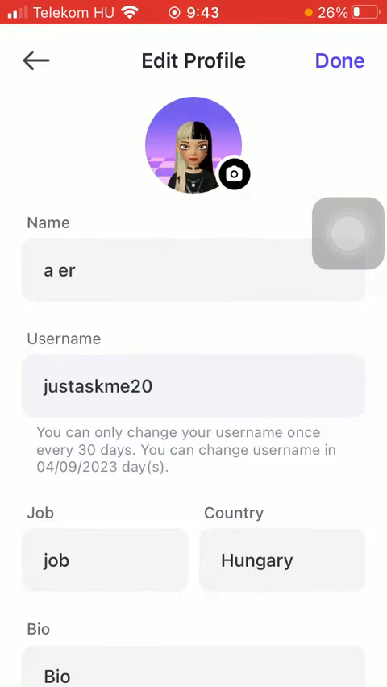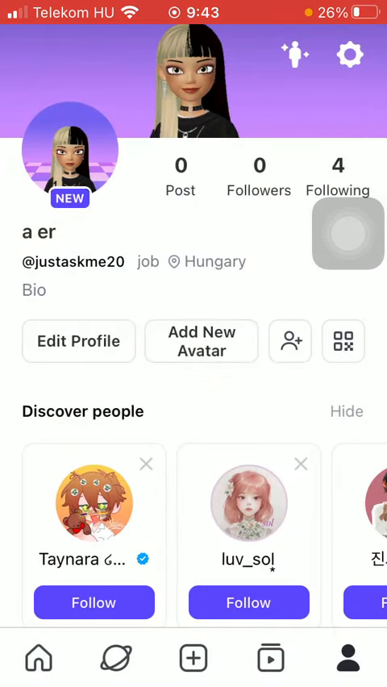To save all this information, click on the done button in the upper right corner of the screen and you will be able to see all of the information here at the top.